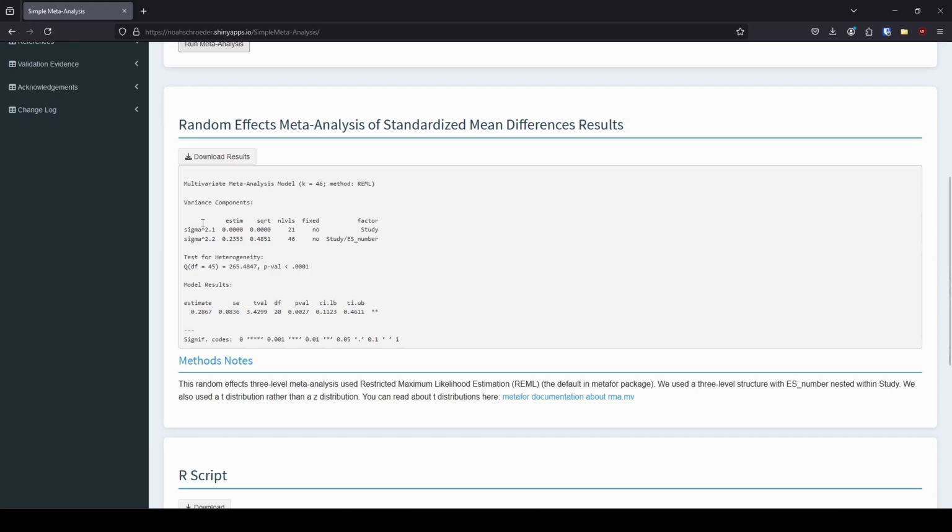And then up here, we can see our tau squared values. The first one is the sigma 2.1. This is our between studies. And then sigma 2.2 is within studies. Okay, and so what we are looking for here is essentially this estimate, and this can be interpreted in the same effect size as the effect size that we are using in our analysis. So in our case, it's standardized mean difference. So in this case, we can see that we have more heterogeneity within studies than we do between studies.